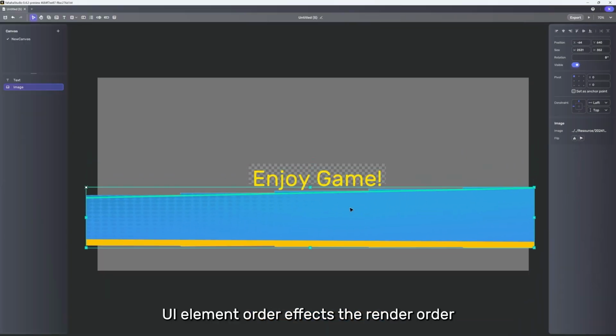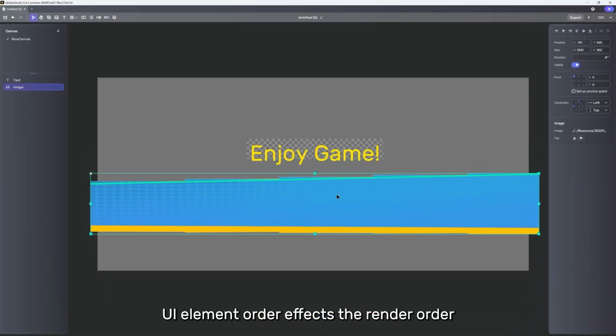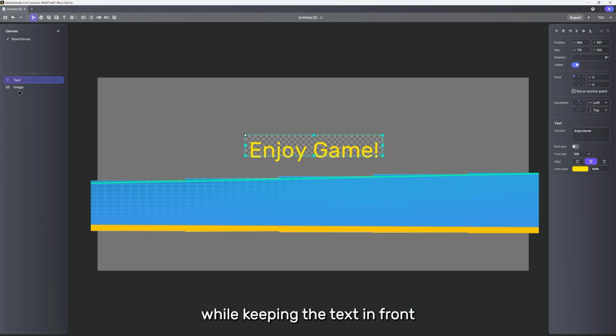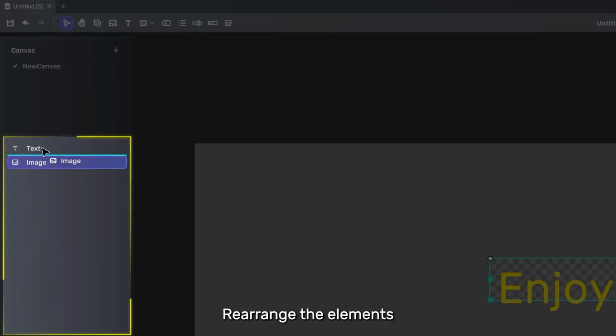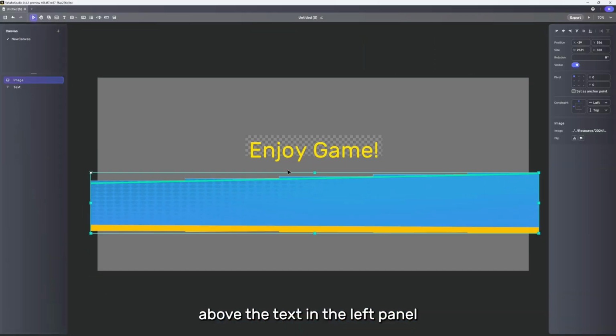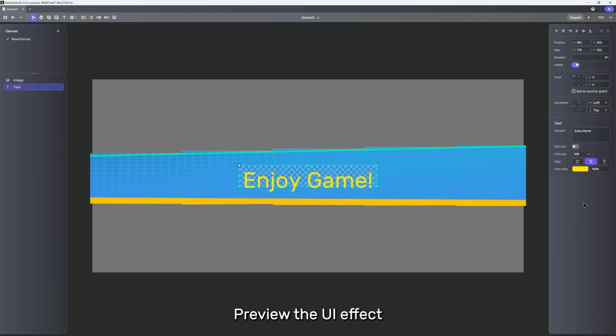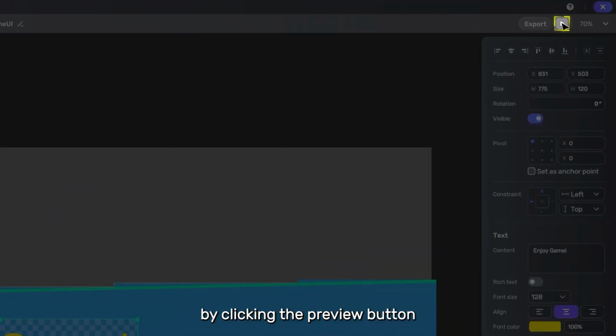Remember, UI element order affects their render order. To make the image a background while keeping the text in front, rearrange the elements by moving the image element above the text in the left panel. Preview the UI effect by clicking the Preview button.